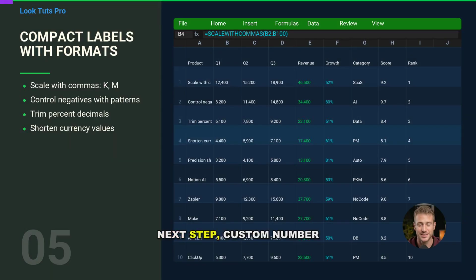Next step. Custom number formats are the secret weapon because they are fast and consistent. You can keep raw numbers in the data, but display compact labels in the chart. A common format is using commas to scale. 1 comma divides by 1,000, 2 commas divide by 1,000,000. Then you add a suffix like K or M. You can also control negatives with a separate pattern, so minus signs do not widen labels unexpectedly.